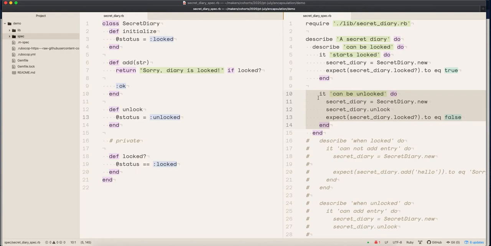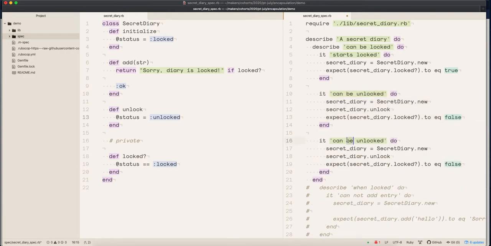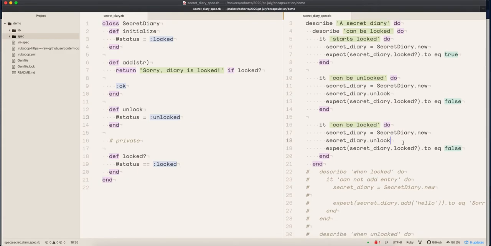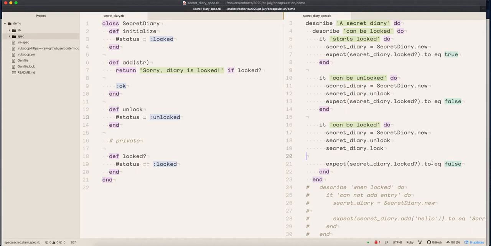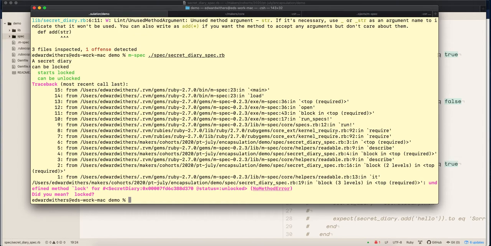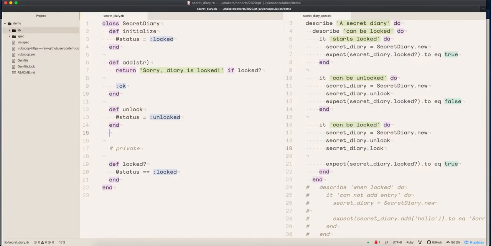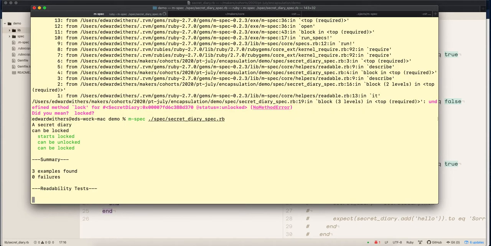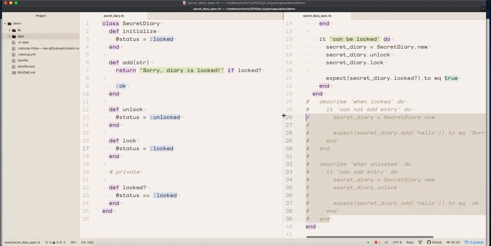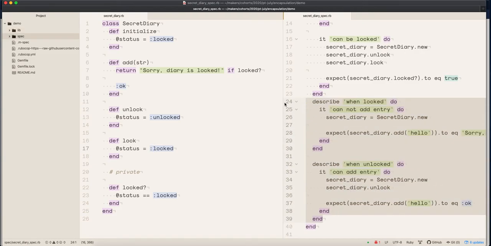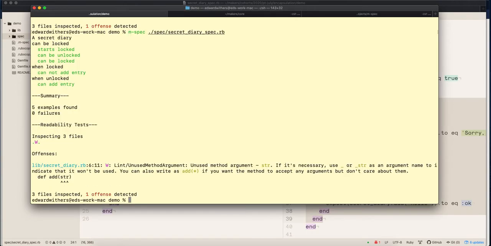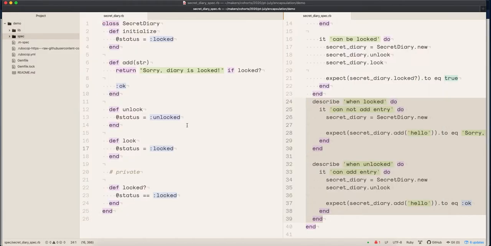Let's do one more so we can lock and unlock. Can be locked. Undefined method lock, so let's do that, and cool. So let's add these tests back in. Cool. So when locked, cannot add entry. When unlocked, can add entry.